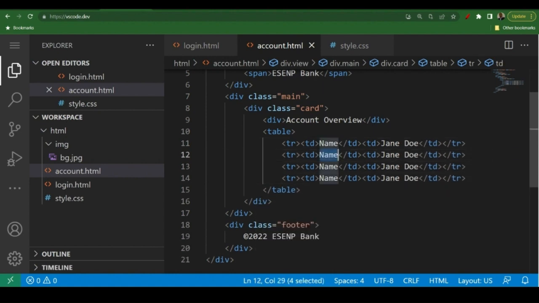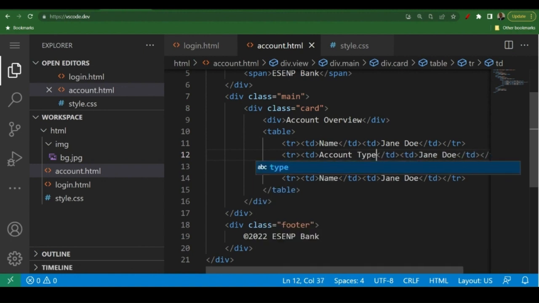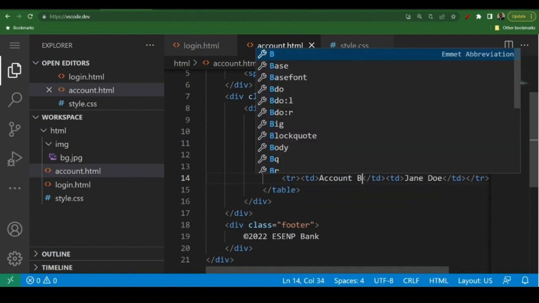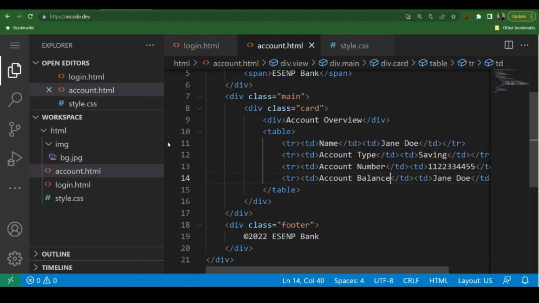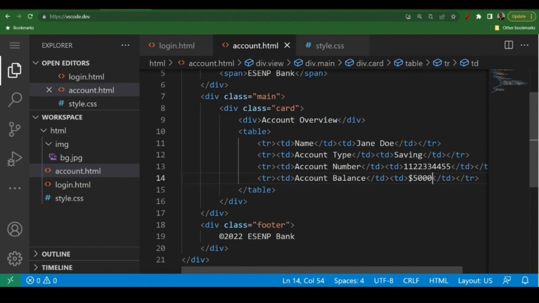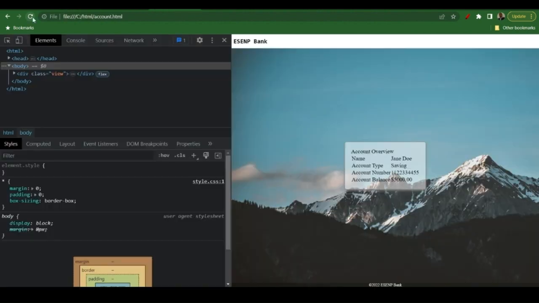I will label them as account type, savings. That account number, let's make it 1122334455. For the last one, let's make it account balance and let's set it $5,000. Let's refresh the page. This is how our table looks. Let's add some CSS to style it.